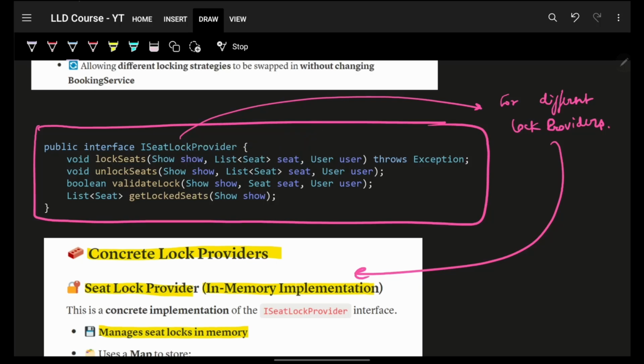Same way, unlock seat says that, bro, all these seats, this user has come back saying that for this show, please unlock all these seats. So I'll do a validation, and there comes that validation of lock. Validation says: was this user the actual owner of this seat for this show?